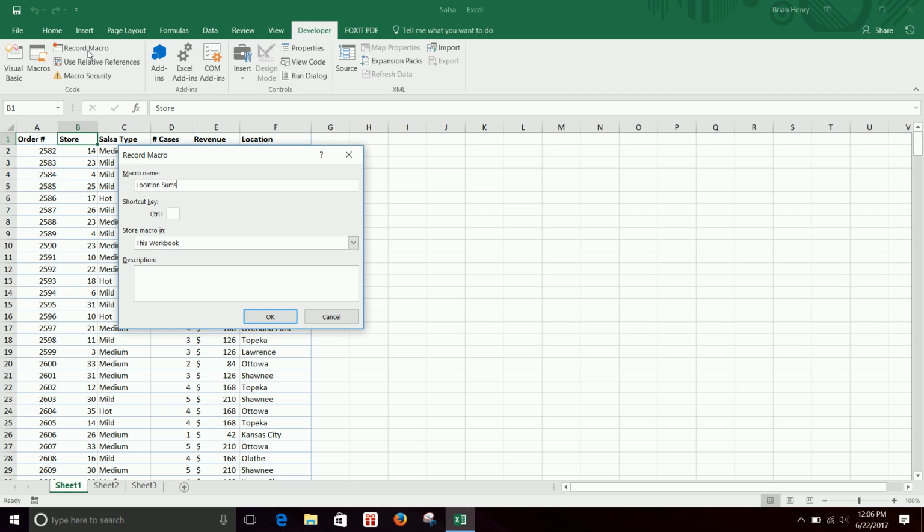location sums. Alright, so you can assign it to a Control key shortcut. So when you open up your book, you just hit that Control and that key. Make sure you don't break any other shortcuts that you might use, though, if you're going to do that. So for today, I'm going to leave that alone. But if you use it a lot, that might be handy.